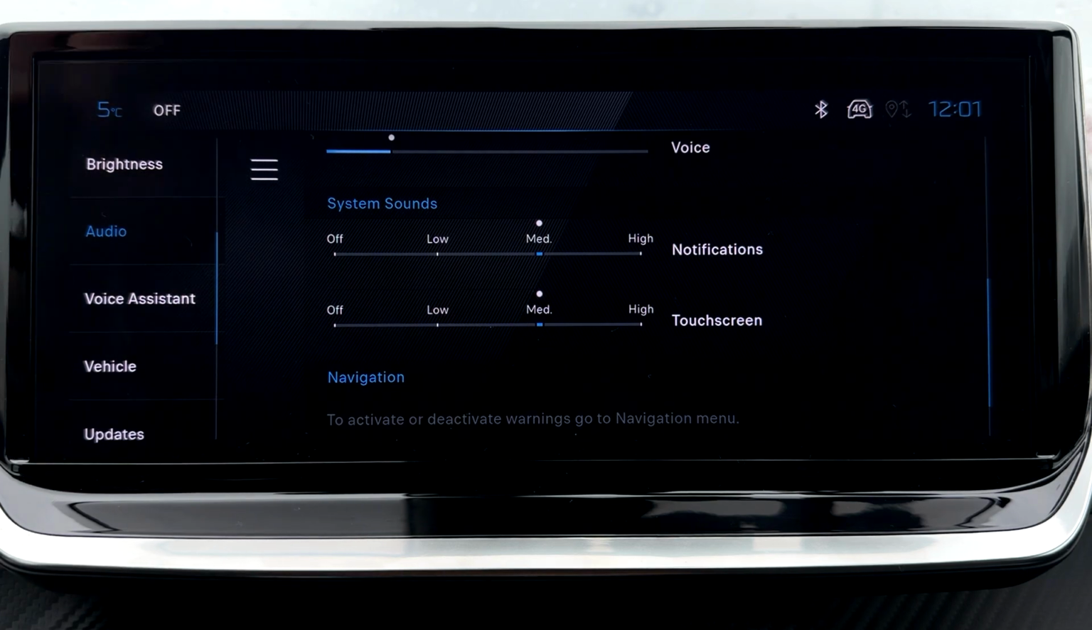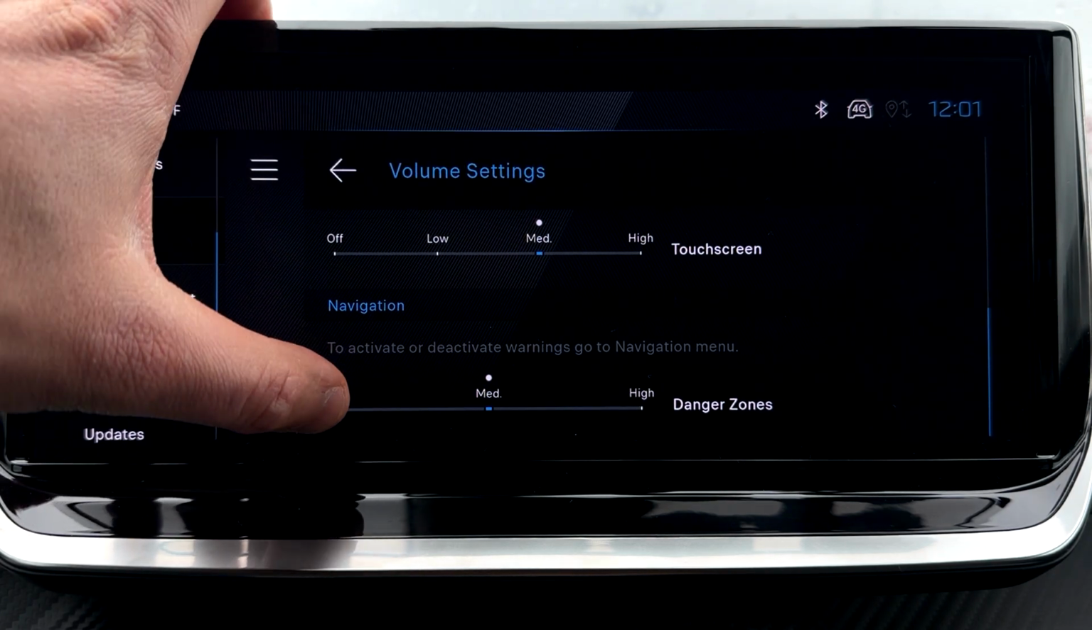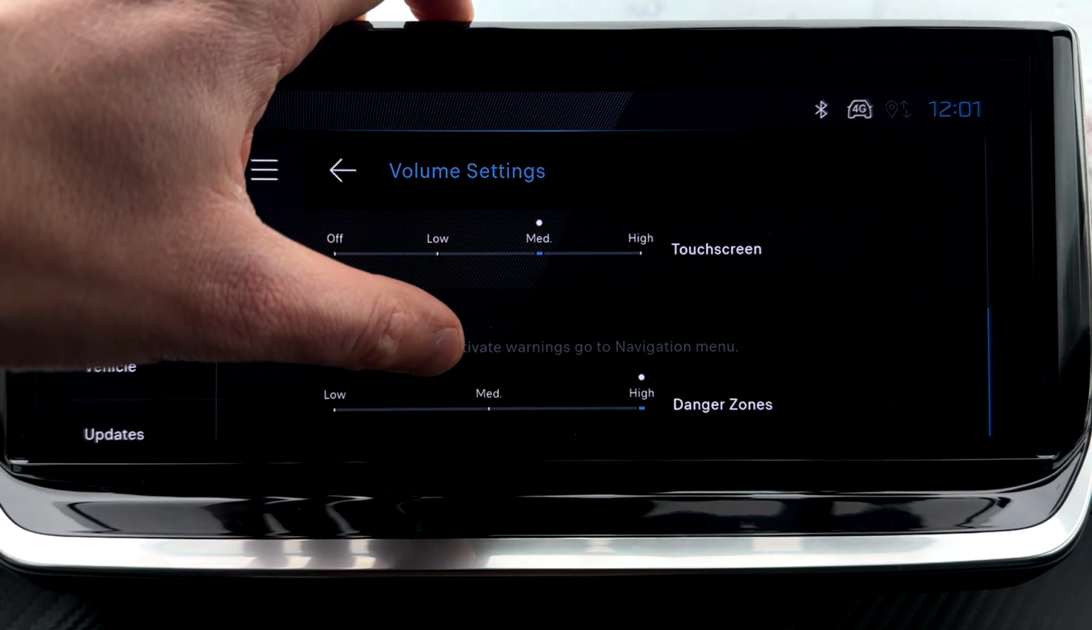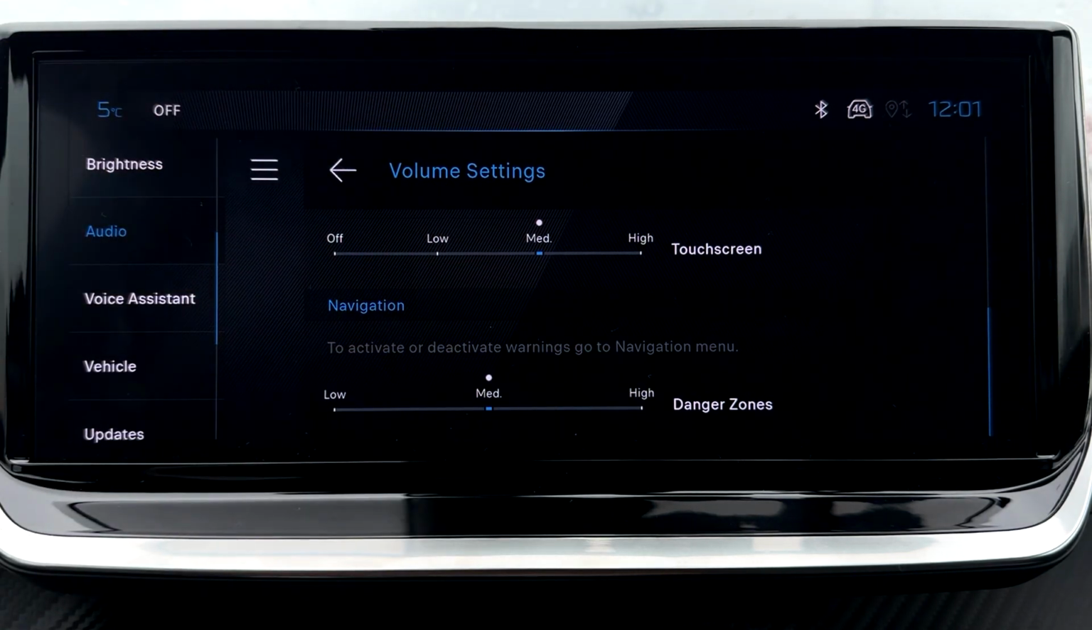So then you've got also the navigation, and you can adjust it from low to medium or high. Let me keep it on medium. This is a specific alert volume for the navigation system danger zones, usually referring to fixed speed cameras, high accident areas or red light cameras. So it's quite useful. I like to have this quite loud, but medium is enough for me, so let me keep it on medium. So that's it.